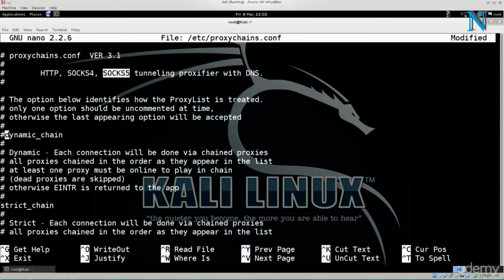So first off, we have dynamic chain. Dynamic chain is an option which you will find people using the most. It is the most commonly used option, a preferable one, and honestly I think it's the best one, primarily because it's the most stable one. And here's why.